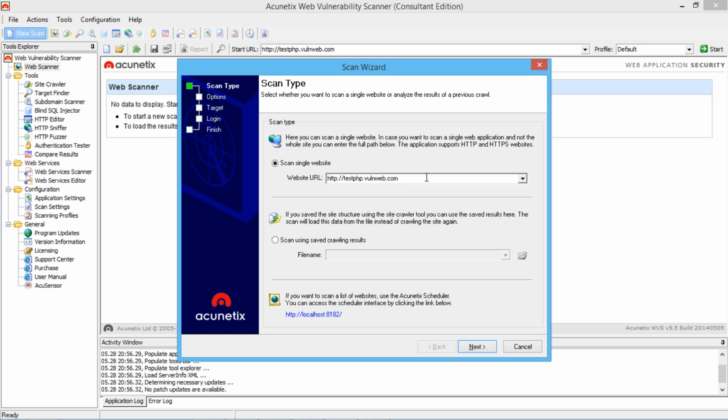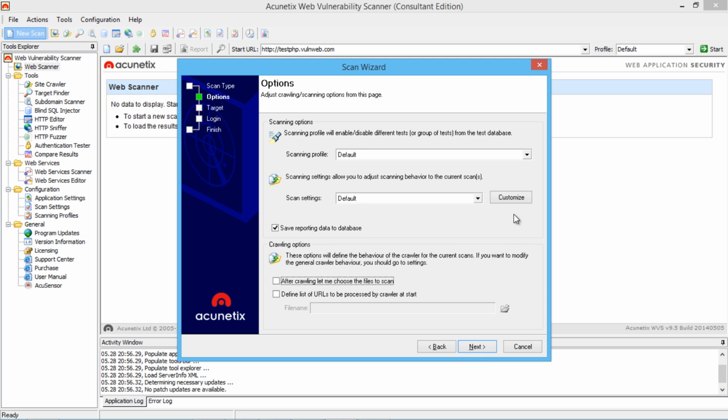First, enter the URL of the website you wish to scan. In this case, I will scan a test site hosted by Acunetix, testphp.vulnweb.com. Click Next when ready. Next, you should select a scanning profile.